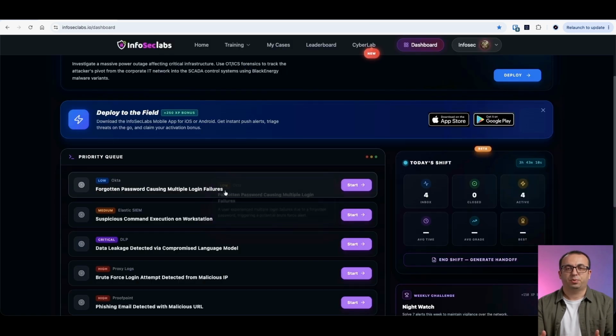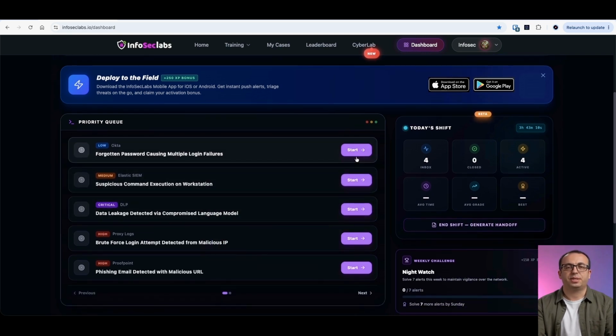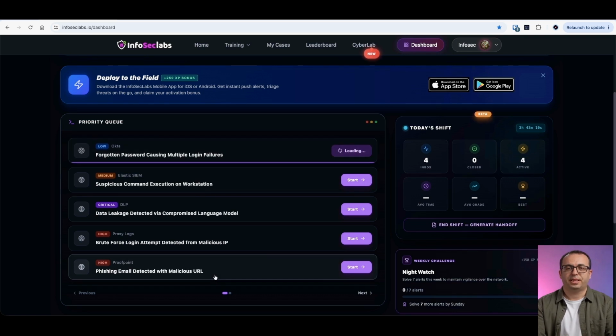Alright, here is our main dashboard. When you start your shift, your first stop is always the priority queue. As you can see, we have a few alerts here. Today we are going to tackle a very common scenario. Look at this low priority alert, forgotten password causing multiple login failures. Let's go ahead and click Start to open the investigation.